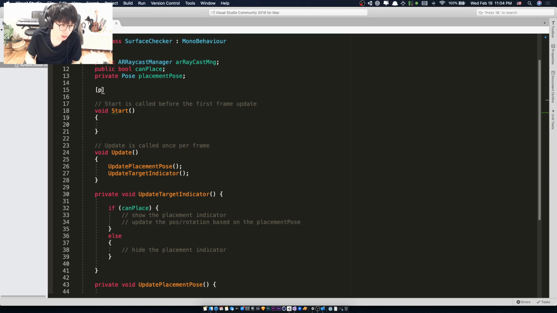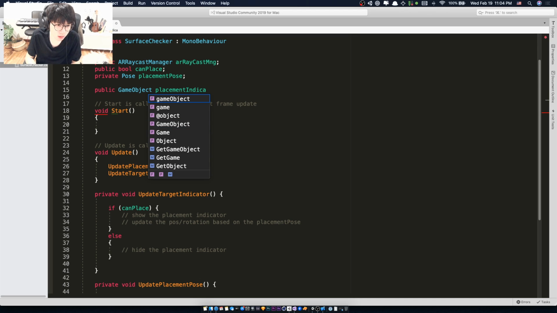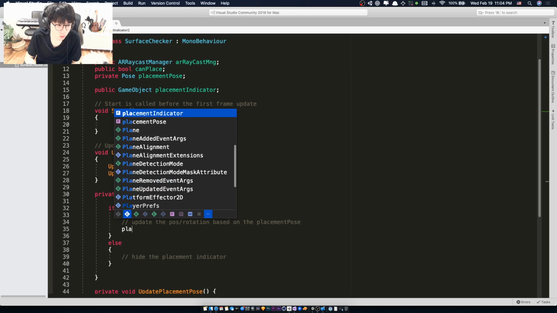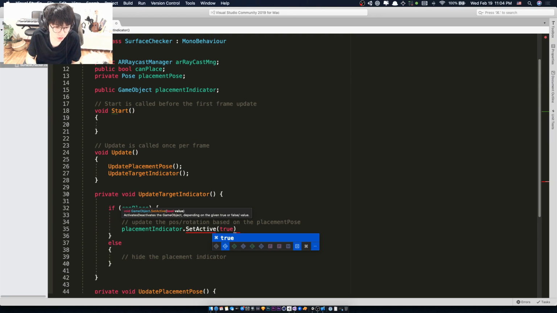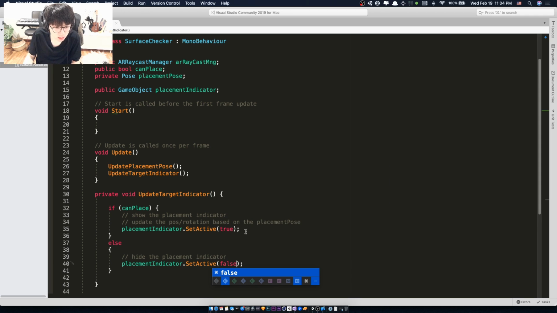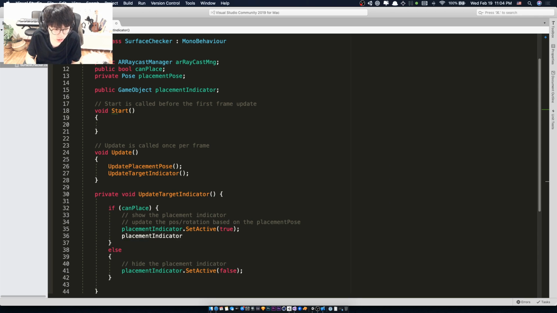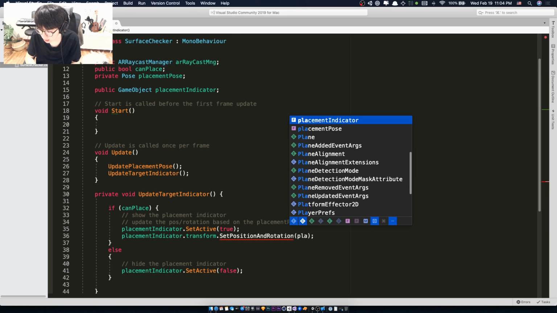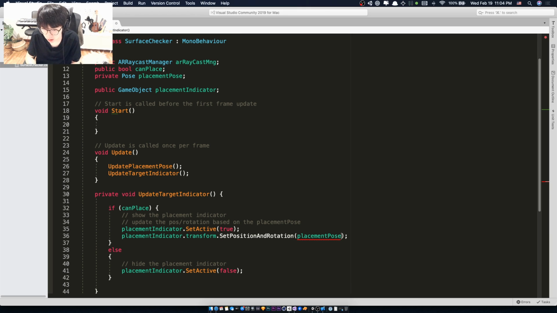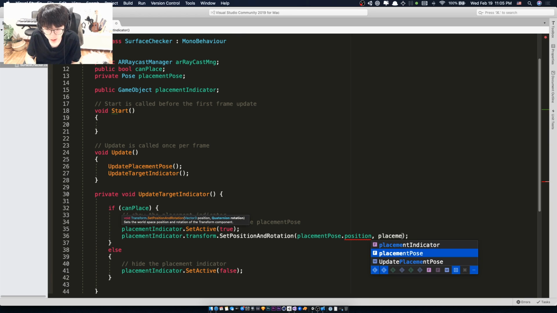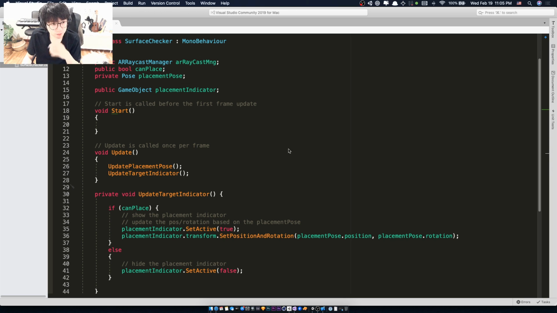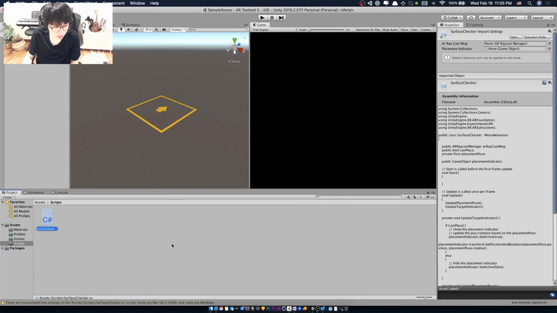And in order to do that, we need the reference to that game object, which is the placement indicator. So we call placement indicator set active to true. While in this case it's gonna be false. And then we're gonna update the position, transform set position and rotation to what the placement pose dot position, placement pose dot rotation. Okay, so let's see the result, shall we?